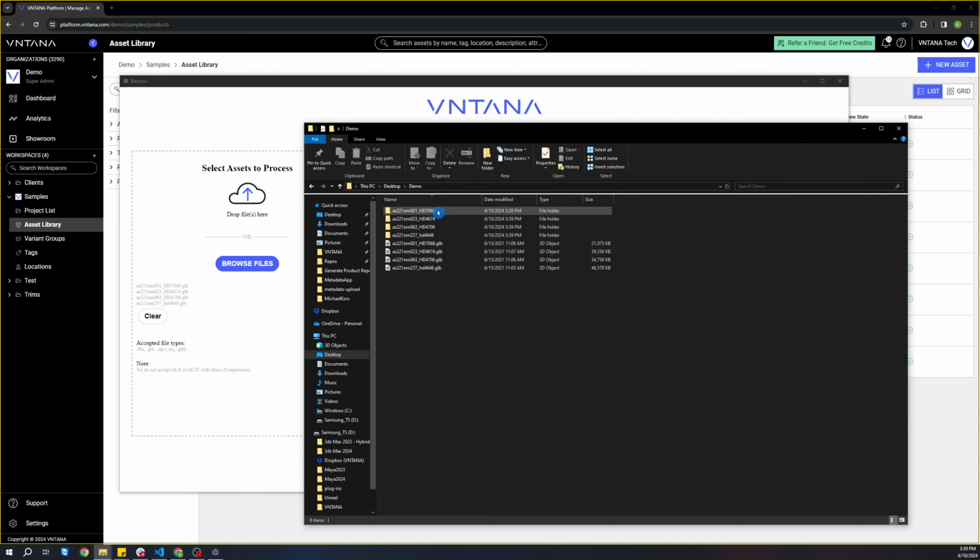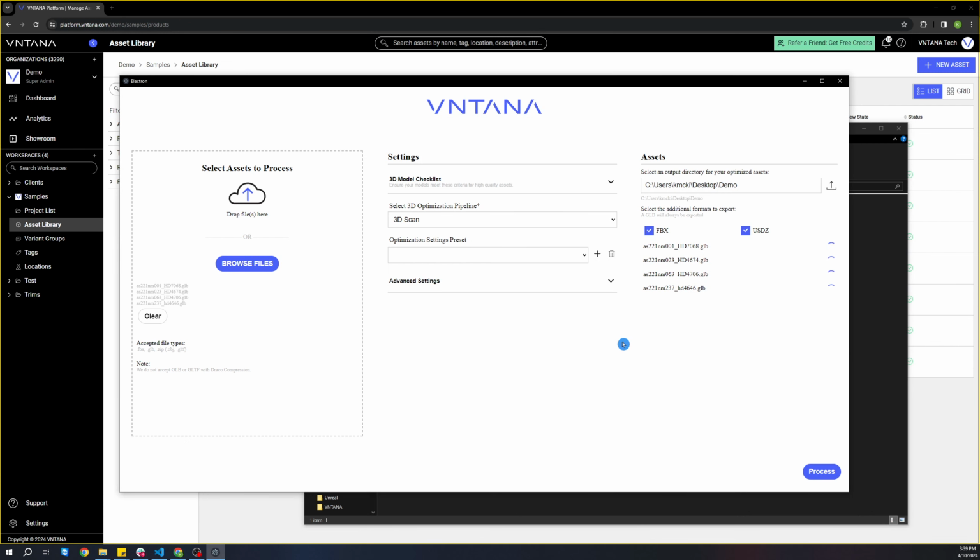In each individual folder that it creates for the assets, you will have the output log. And then once the asset is done processing, you will have each of the formats that you indicated. Like I said, GLB is the default, but if you indicated FBX and USDZ as well, you will see those in here, as well as any error logs that might be included if there were issues. And that is about it for the Mesh Optimization desktop app.